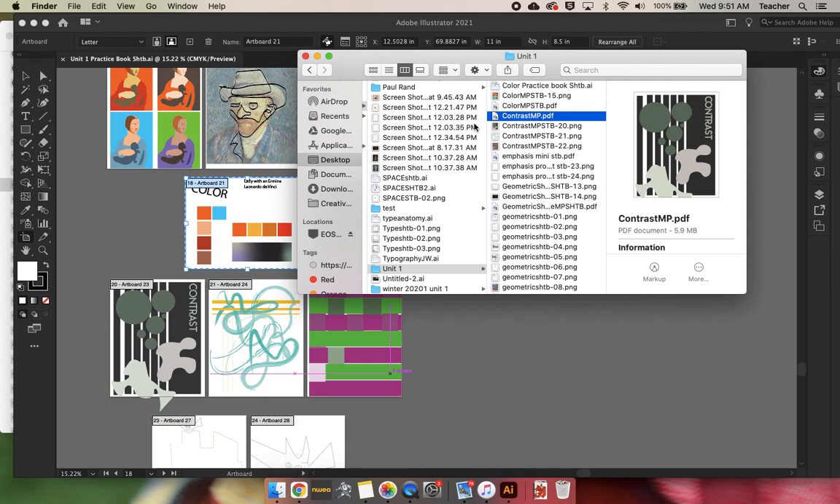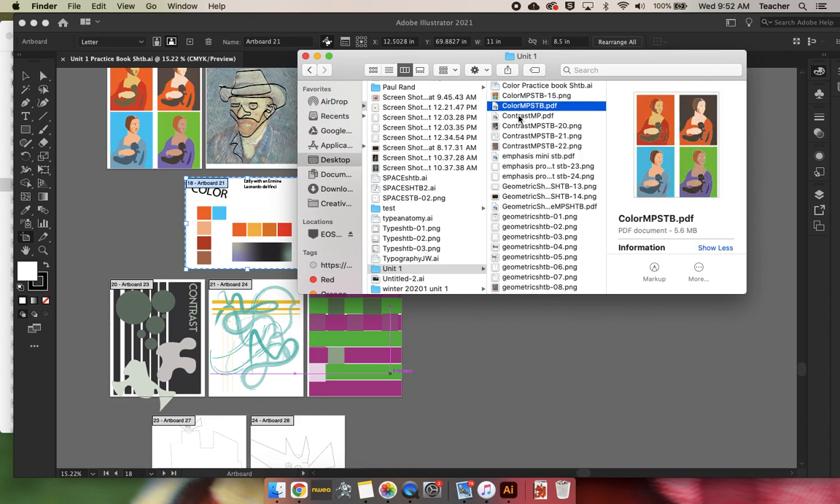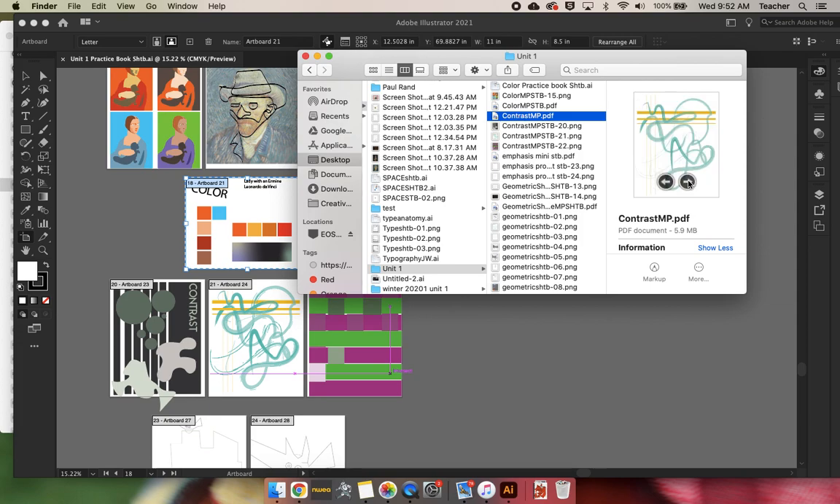Now let's go back, and good. So now my PDF is multi-page, and it has just my contrast. Let's see. There we go. So it just has those 3 pages, and that's what I would attach to the classroom. PDFs are for the classroom, PNGs are for your website.